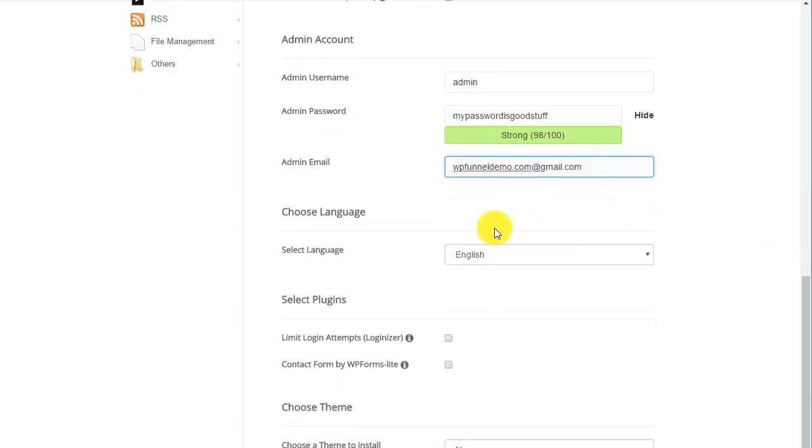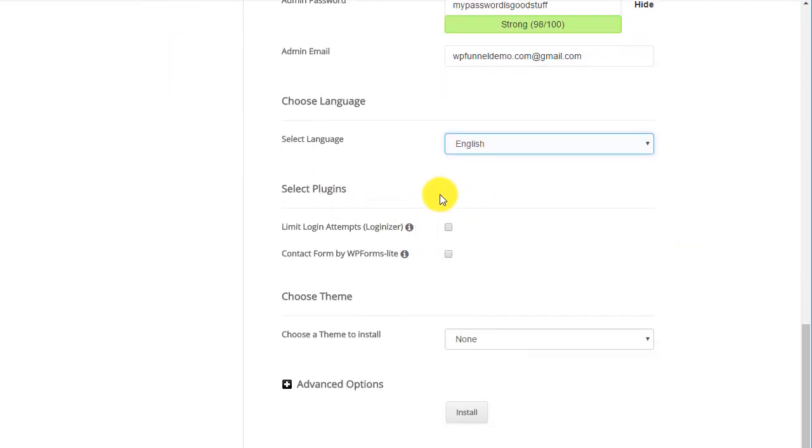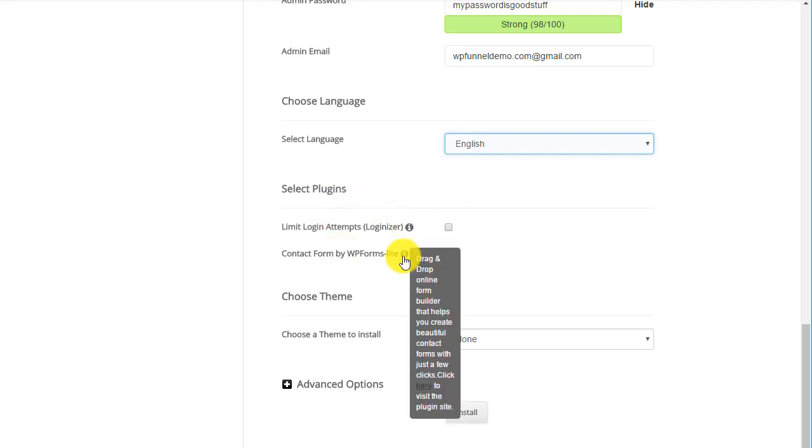Okay, now we're going to come down here to select language, obviously English. There are a couple of options here to select a couple of plugins that they will automatically load in. Both of these you could find later and you can add later.